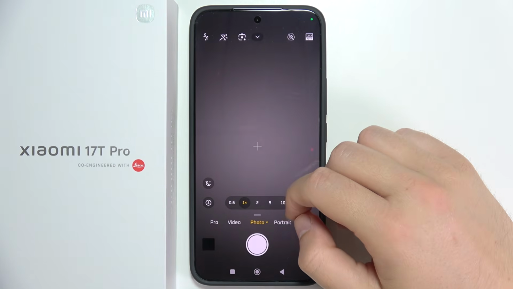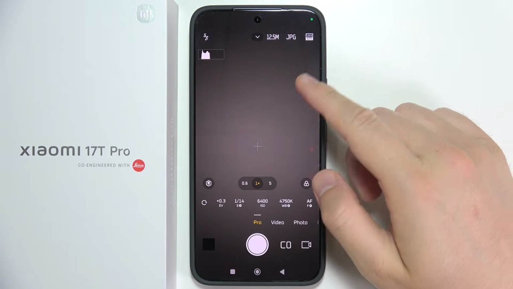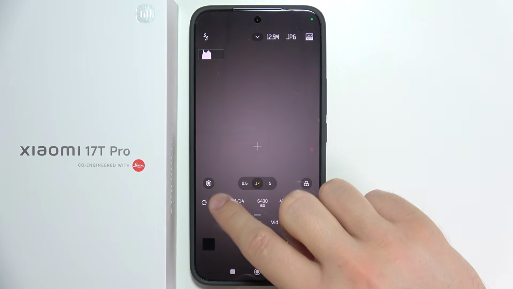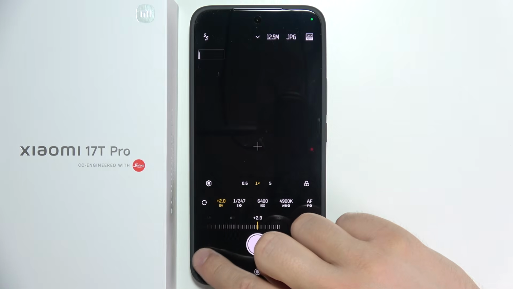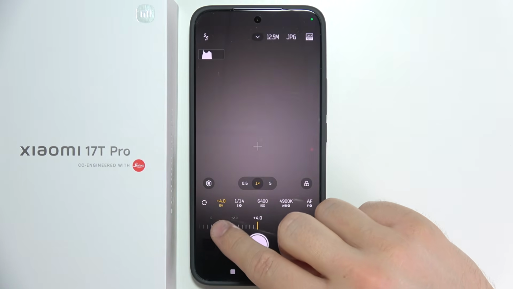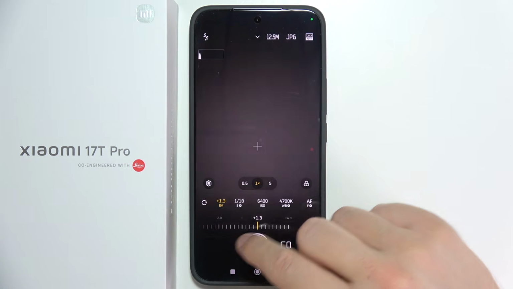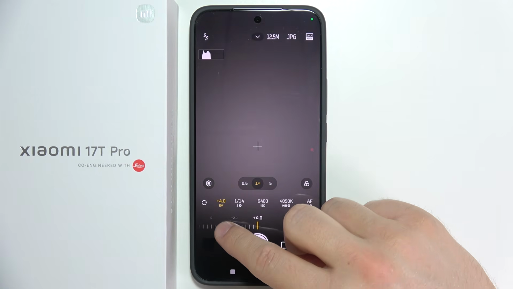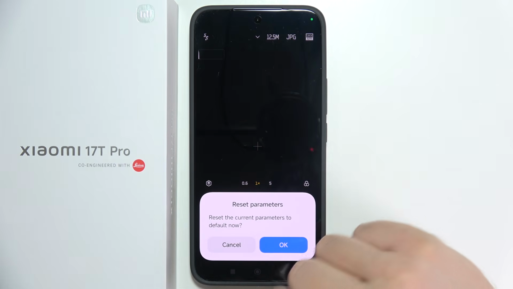Hey, let me show you how you can use Camera Pro Mode in the Xiaomi 17T Pro. So first of all, what is really important, when you click on any of these parameters, most of them you can adjust automatically, but also manually. This parameter, the exposure compensation, we can only adjust manually from +4 to -4. We can reset by clicking here.